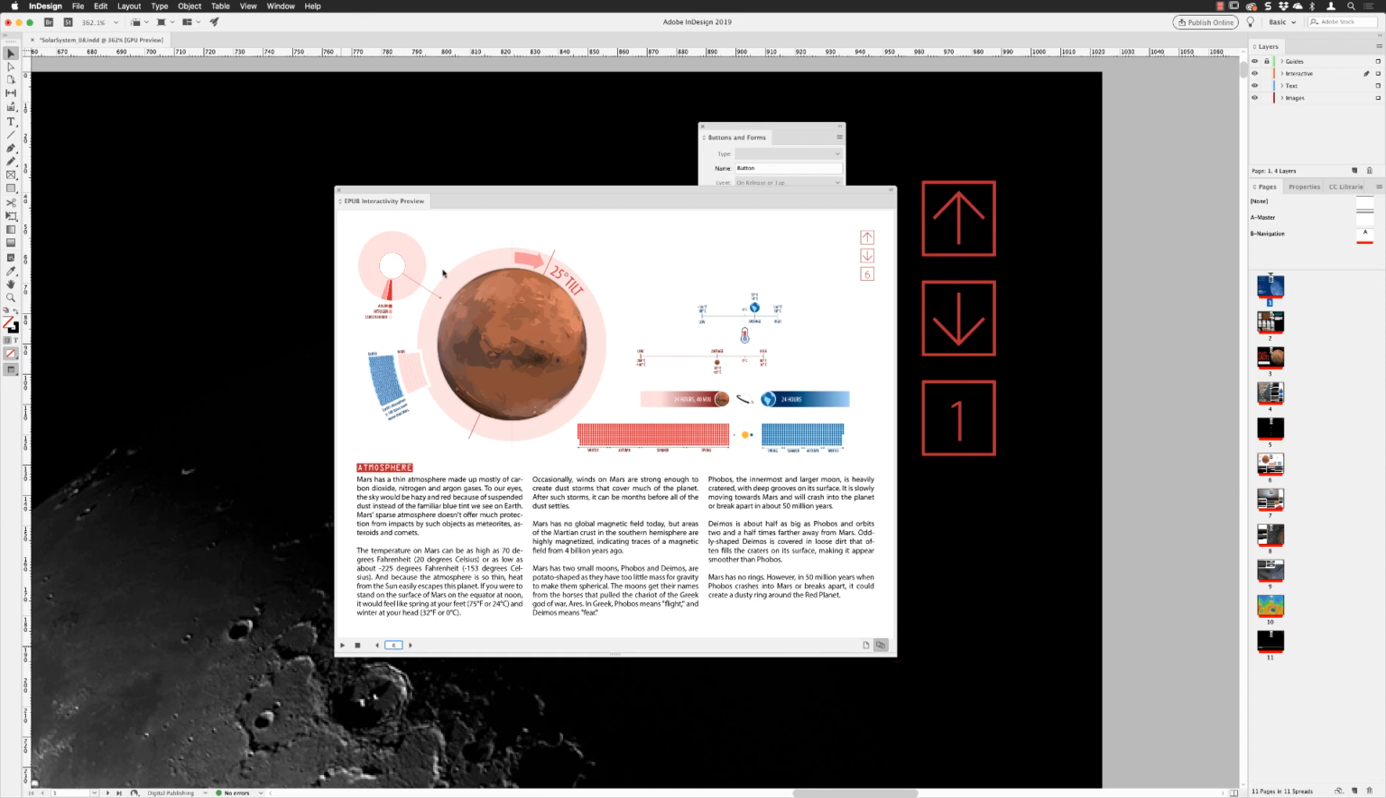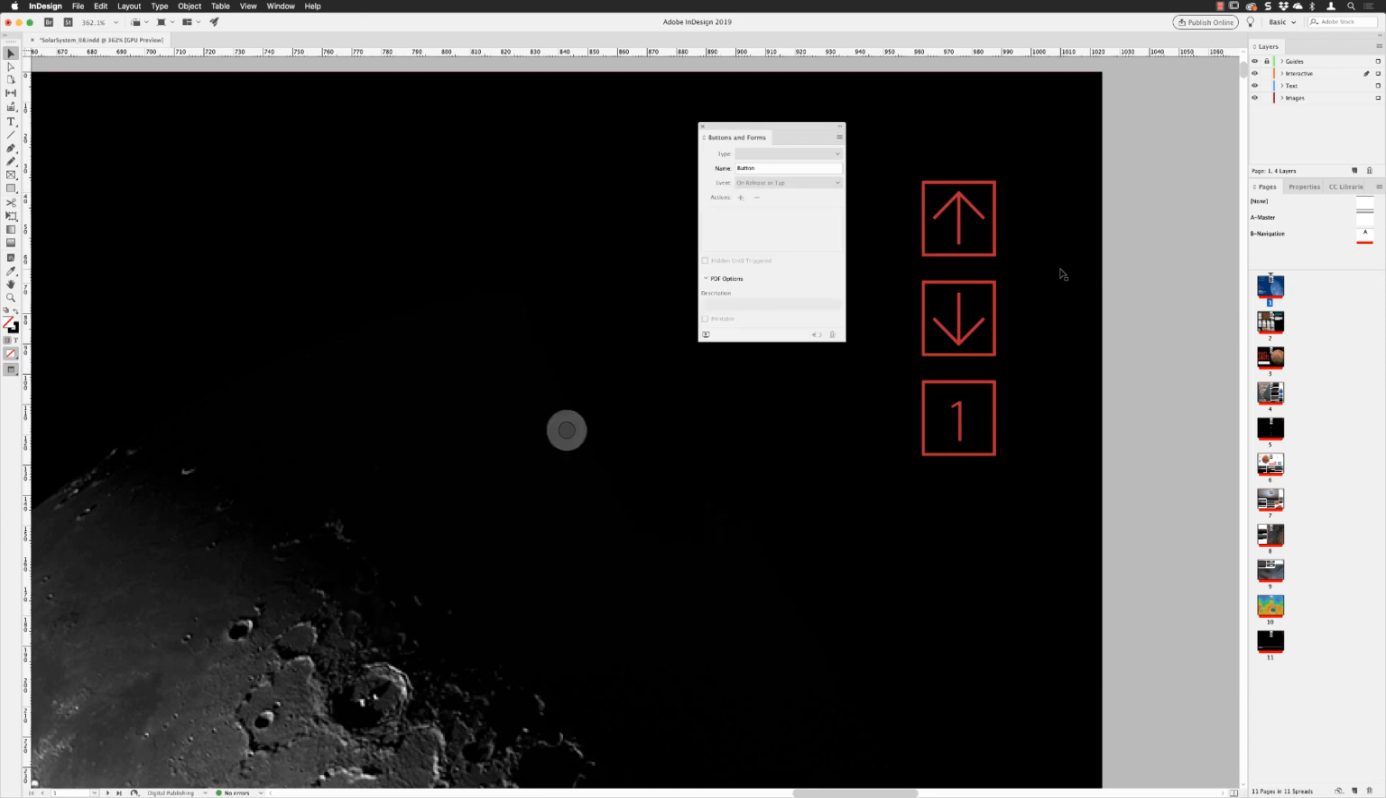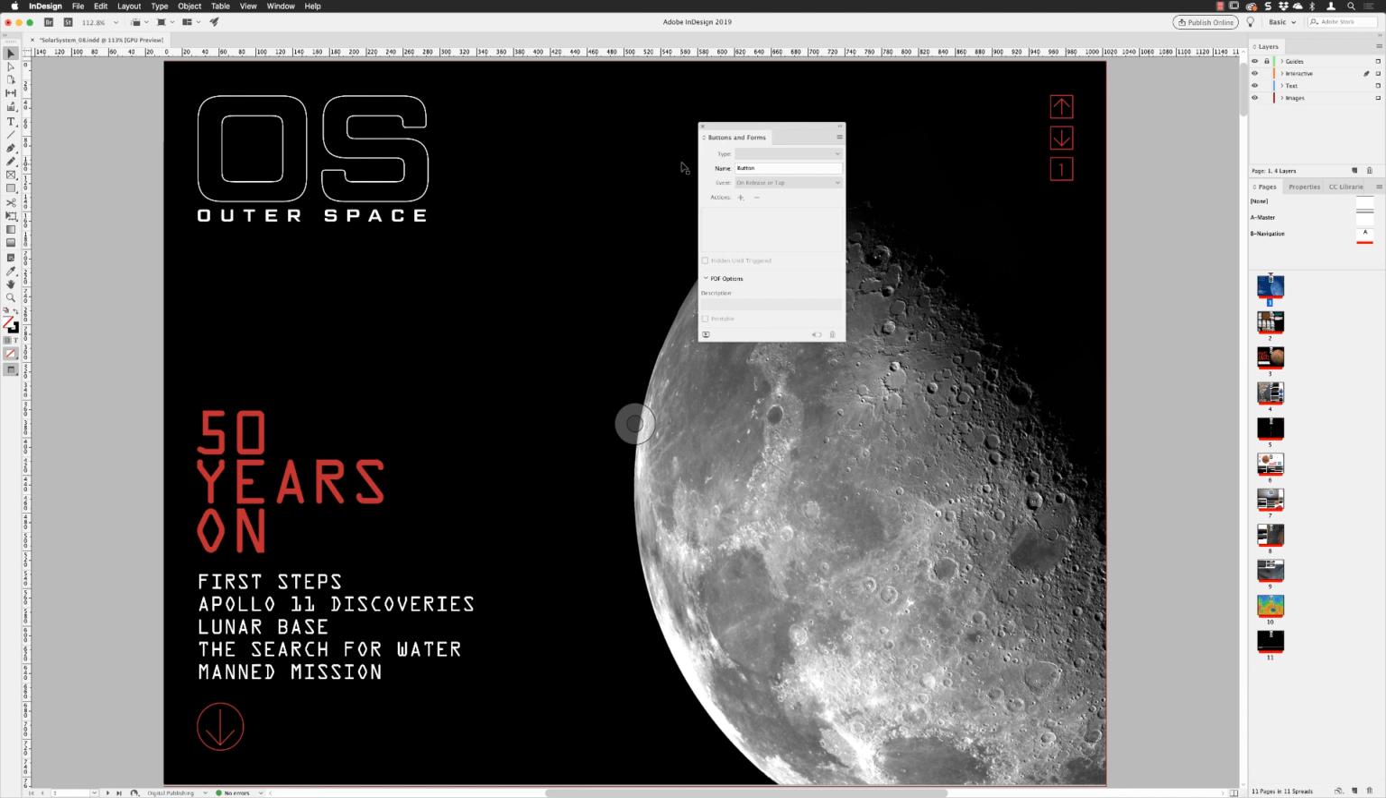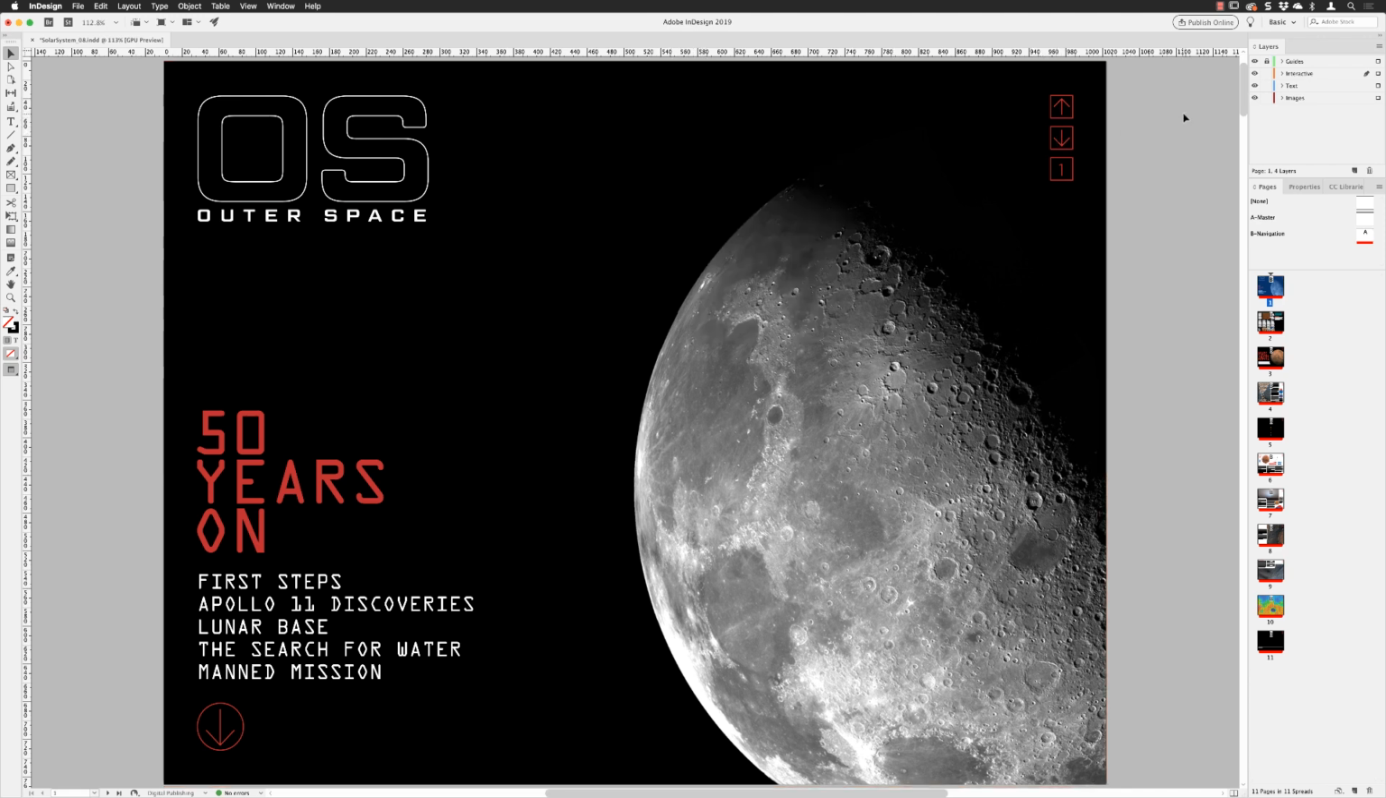And with that one done, then I will click on the X at the top to close that down. I'll go to the View menu at the top of the screen and then choose to fit page in window. And then I'm done with my buttons and forms panel. I'll close that down and we can then preview this online.